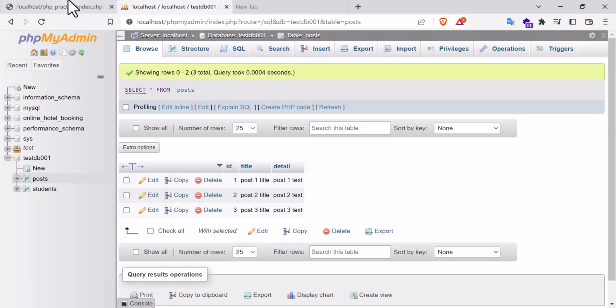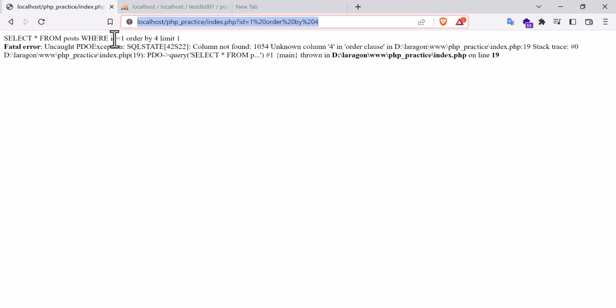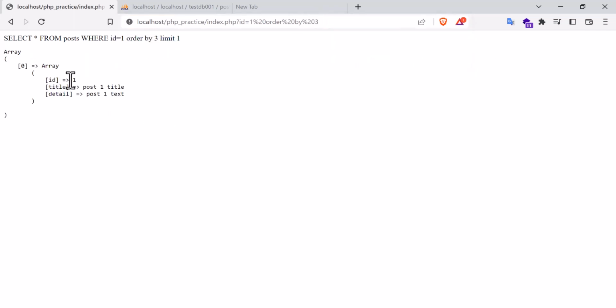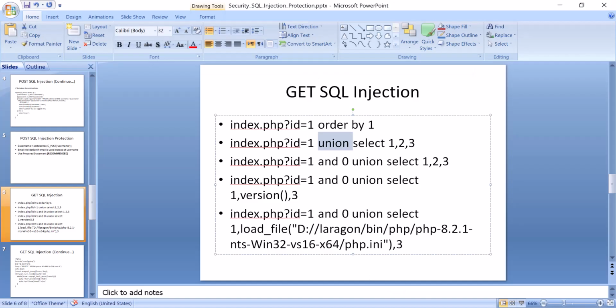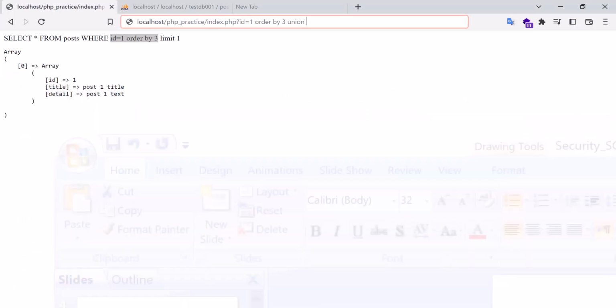Here there are only 3 columns, because when I give id equal to 1, order by 3, it is giving me the information, right? So there is no error. But when I give order by 4, then it is giving me an error. What does that mean? That means I can easily use union here. Okay, so you see that the bad people can now call union select 1, 2, 3. Okay, union select 1, 2, 3.